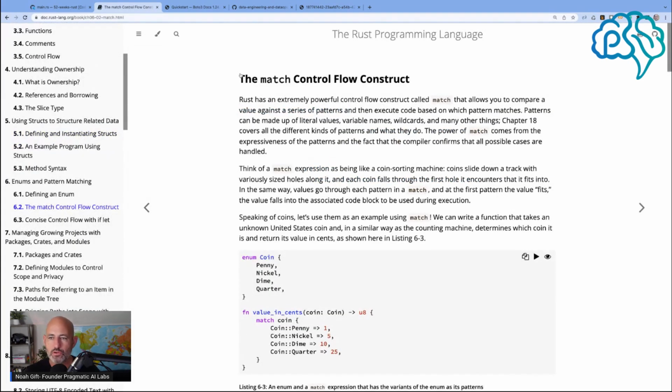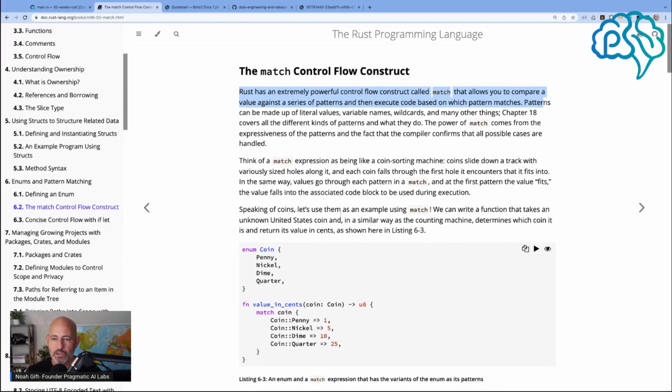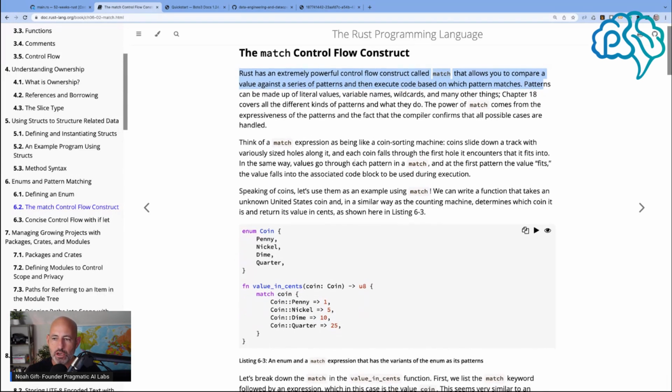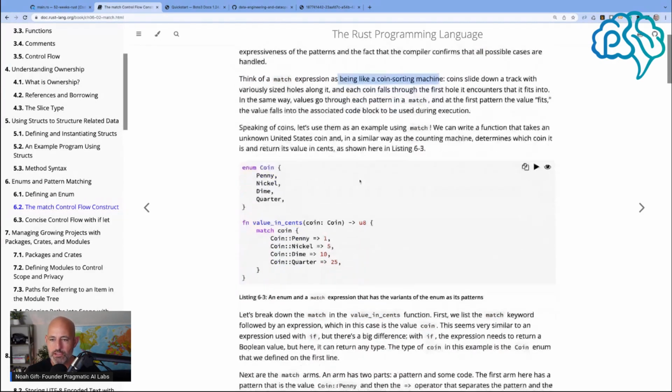So the match control flow construct: Rust has a powerful control flow construct called match that allows you to match and compare patterns and execute them. So it's kind of like a coin sorting machine. Okay, I like that. So speaking of coins, let's go ahead and do this. All right, let's try this out.